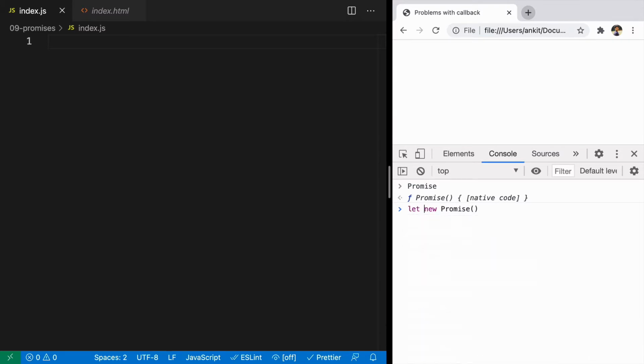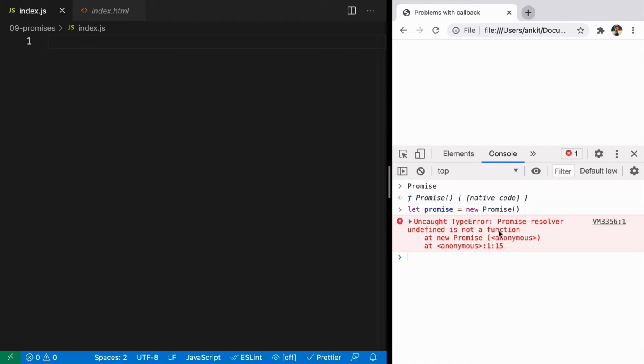Let's store that into a variable named promise. Here p is starting with lowercase, so they are not the same. You press enter, and you will see an error. The error says that resolver undefined is not a function. It means that this is a promise, or you can think of it to be a receipt. But how will this receipt be resolved? That is what you need to define inside a function, and that is the function that you pass as a callback. So when you're creating a promise, you need to pass a function. And that function will decide when that promise will be resolved or not.